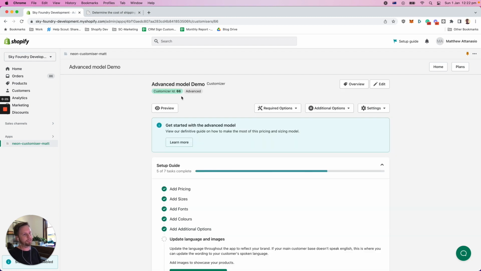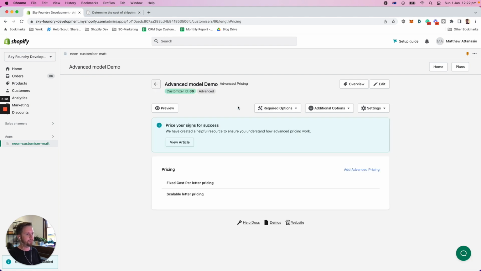I've just given the name of advanced model demo. To go to the pricing, we just go to required options and pricing. In here, I've already created two different pricing rules. Now, these pricing rules, you create once, and then you can apply to one or many different fonts. So in this demo, I've got two.